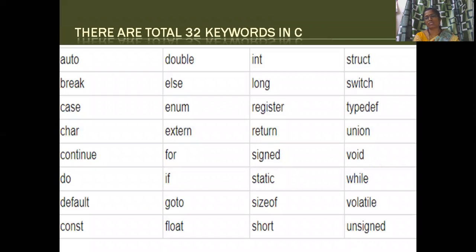So there are 32 keywords available in C language: auto, break, case, char, continue, default, unsigned, struct, long, signed, for, if, goto, double. These are all the keywords which are already defined in C language.